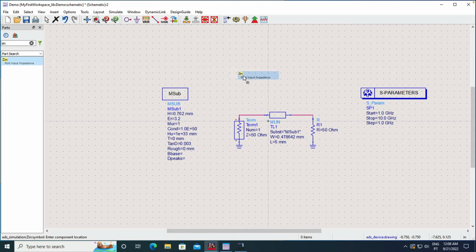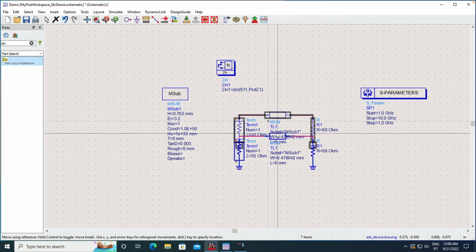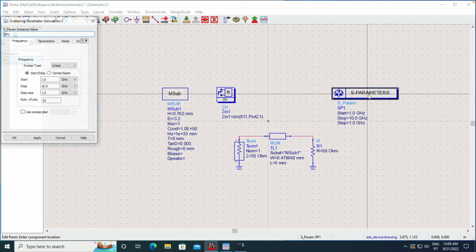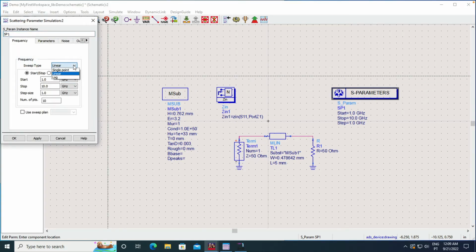Okay, and I'm going to place this component here. And what it does is it will select the value of S11, and from the value of S11 it will calculate the input impedance. Okay, now the S parameters, what I'm going to do is calculate the reflection coefficient at a single point at a frequency of 3 GHz. Apply.